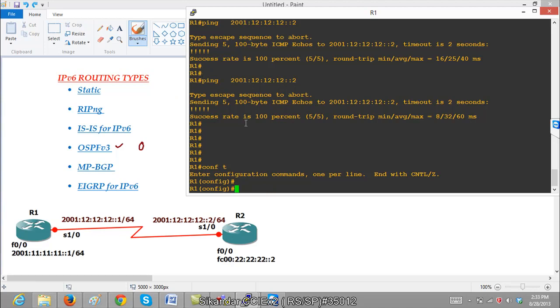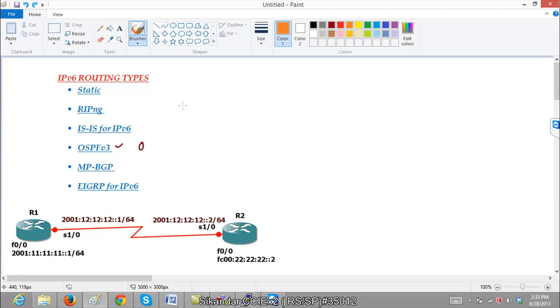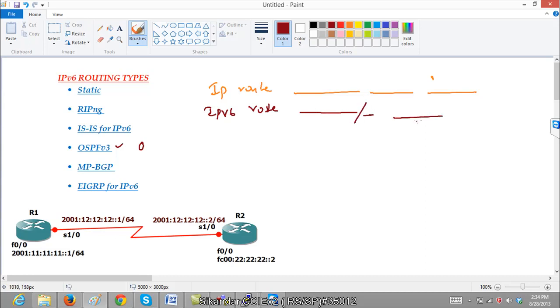Now we use similar commands here, but the only difference is we need to say ipv6 route. So let me write it down here. For IPv4 we use ip route in config mode, and then destination network ID, destination subnet mask, and then next hop IP address. In the case of IPv6, similarly, wherever we use ip we have to replace it with ipv6. So ipv6 route, destination network ID, destination subnet mask, and then next hop IP address, or you can even give the exit interface depending upon the requirement.